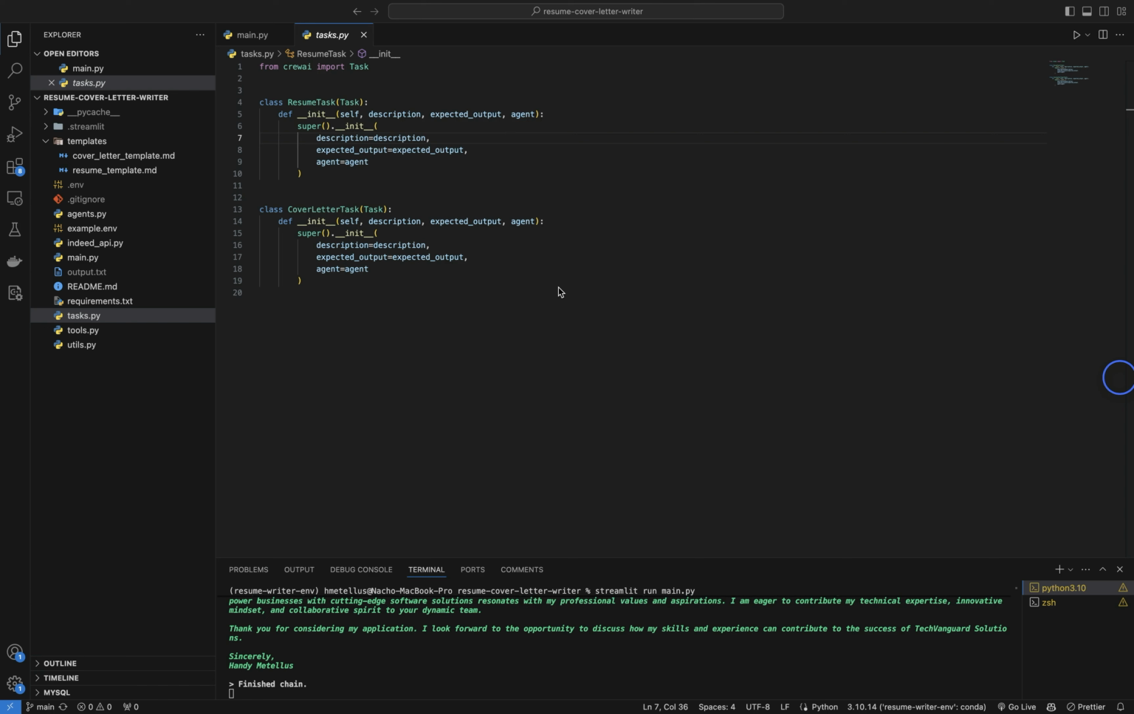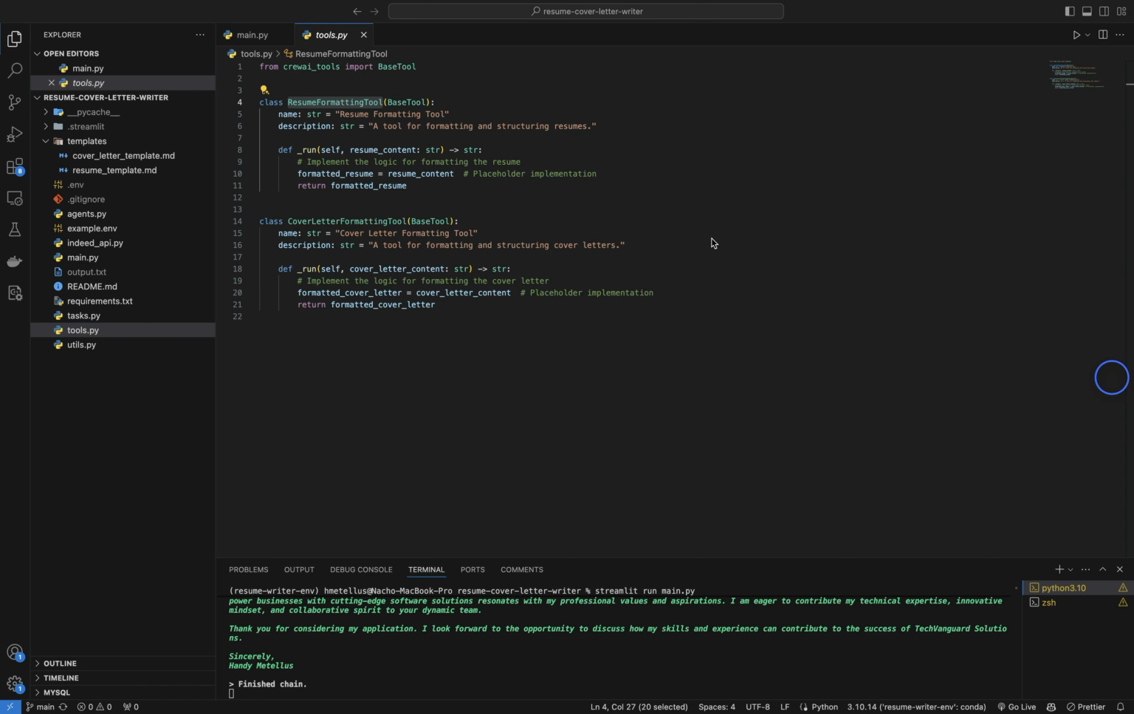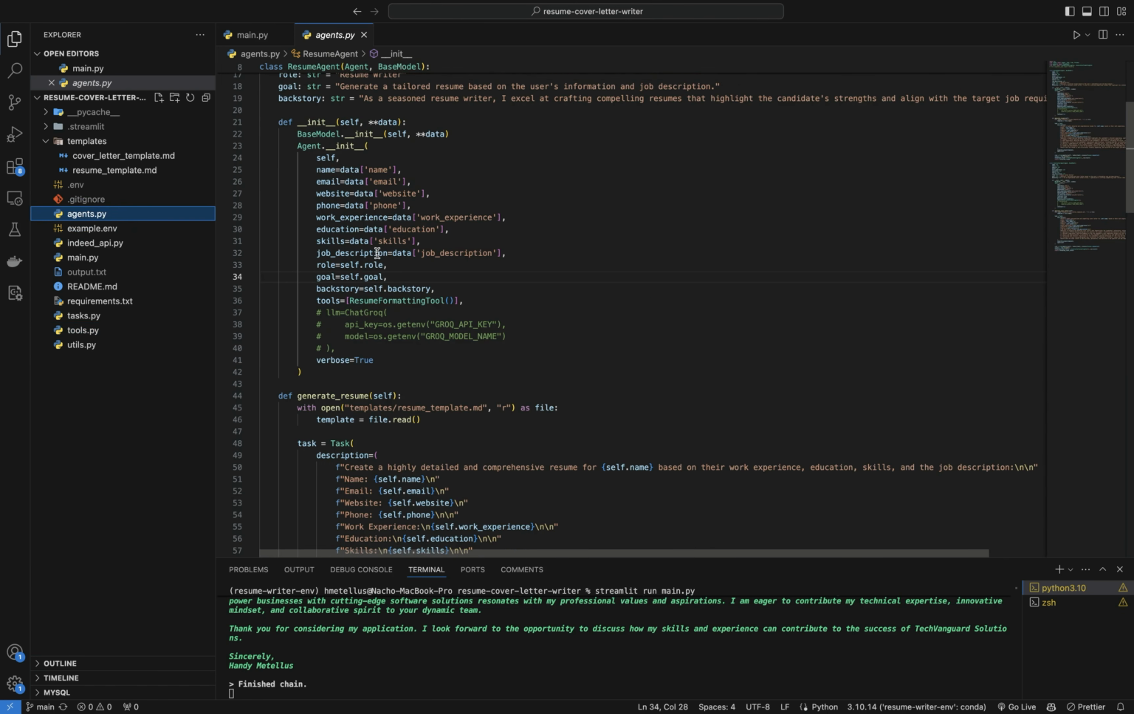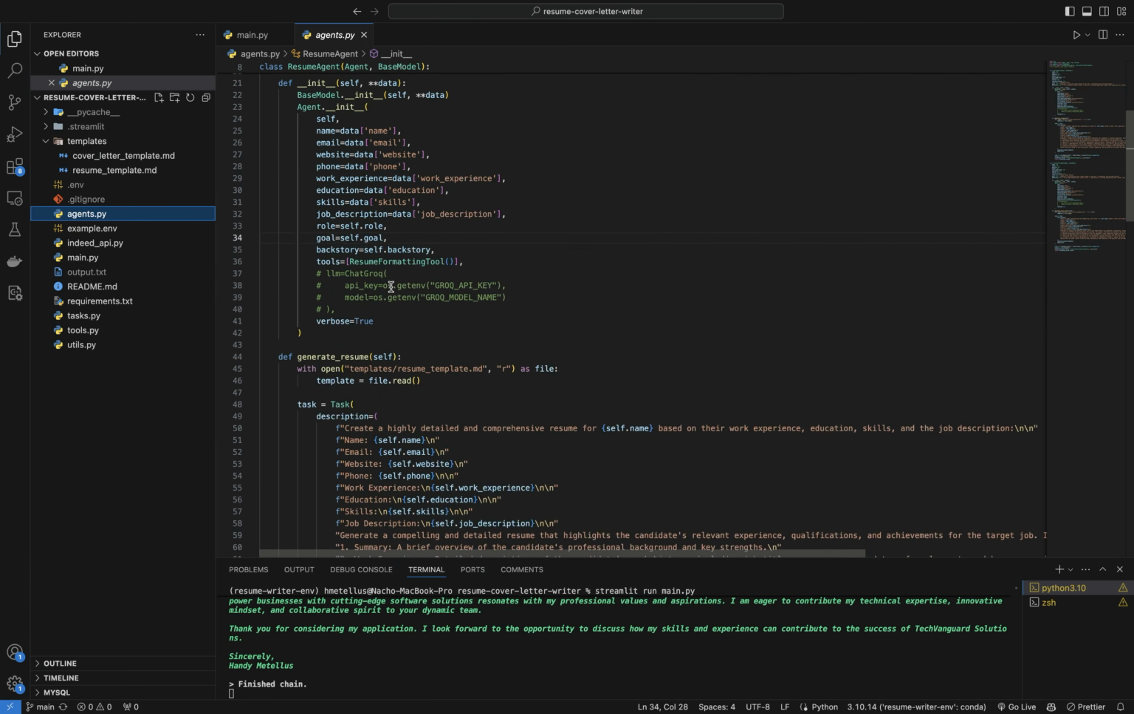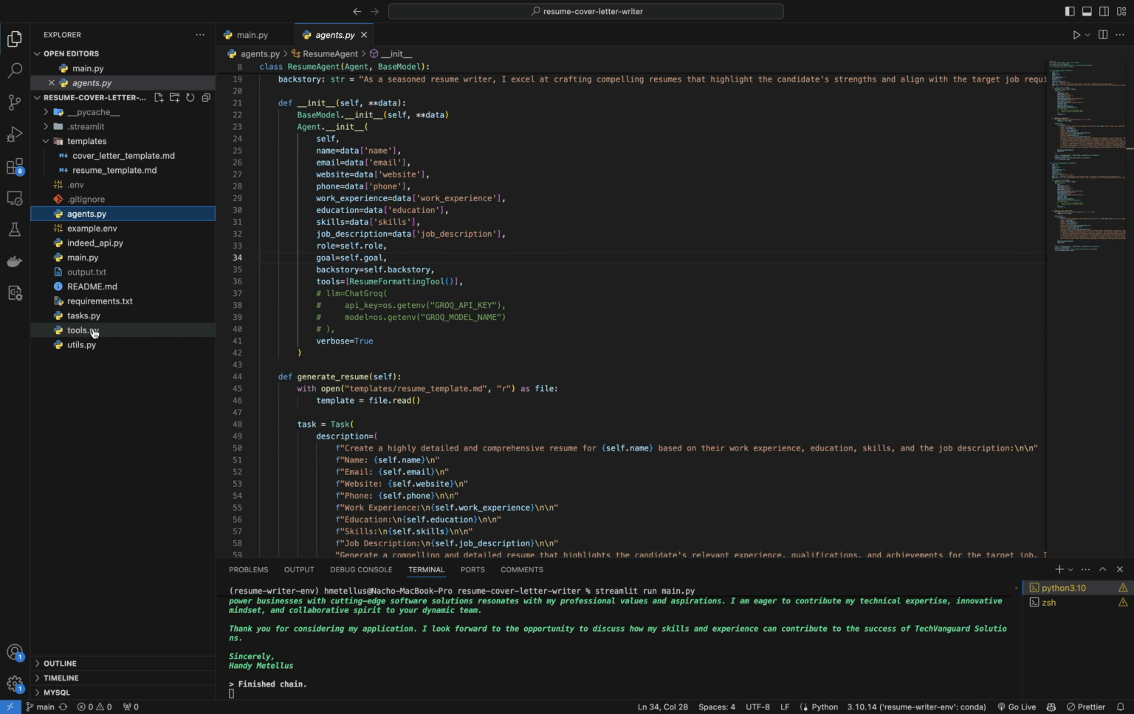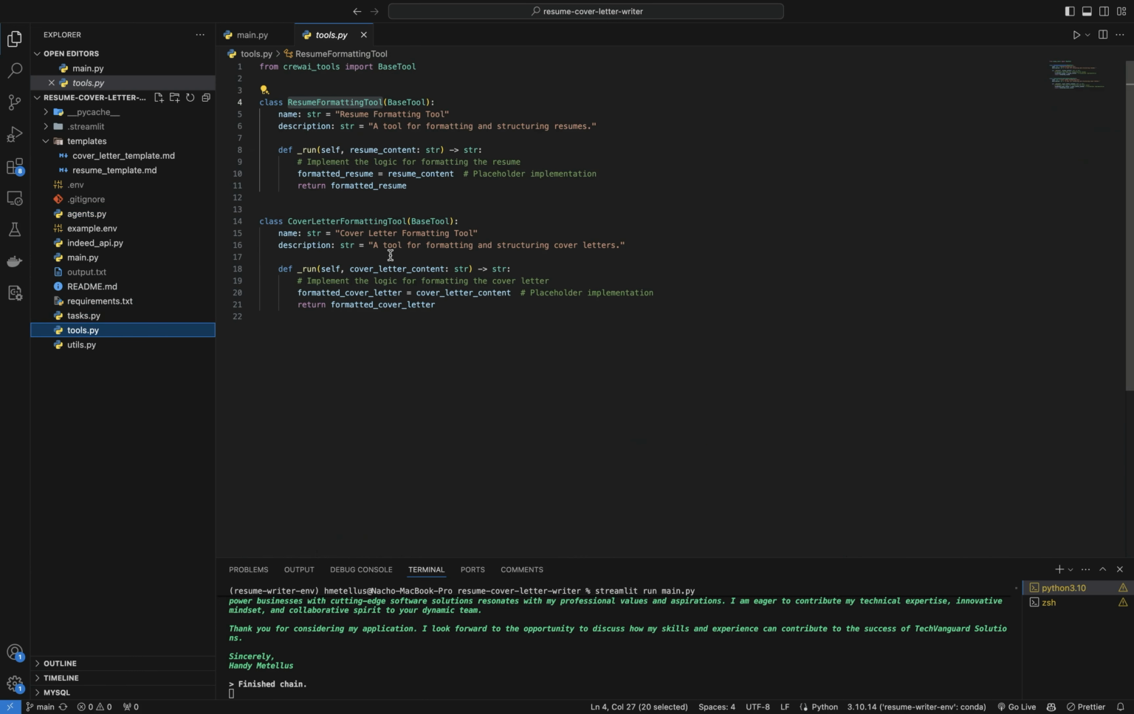Now let's visit the tools.py file. Here in the tools.py file, the resume formatting tool and the cover letter formatting tool classes are defined. These tools are used by the agent to format and structure the generated document. In this particular project, even though I created these tools and I'm assigning them here to the agent, I'm really not using them because I'm actually using the expected output in the template. But you can go back into the tool and go into the CrewAI documentation and understand how to use tools and create your own custom tool to format the resume and the cover letter in different ways.